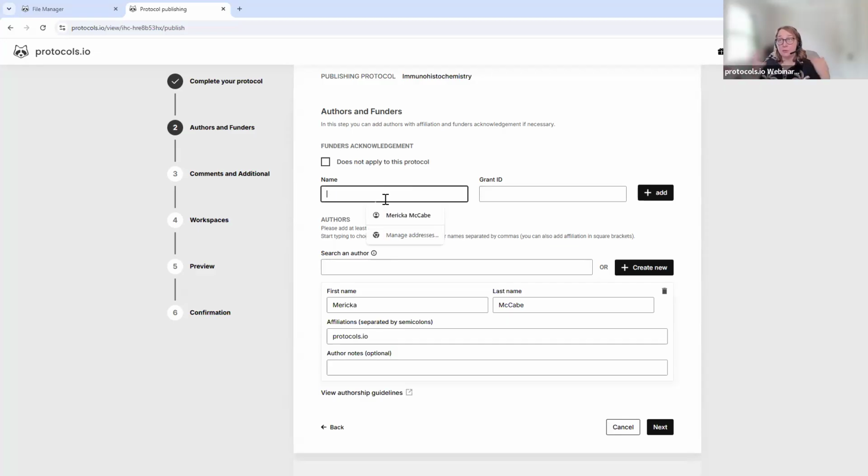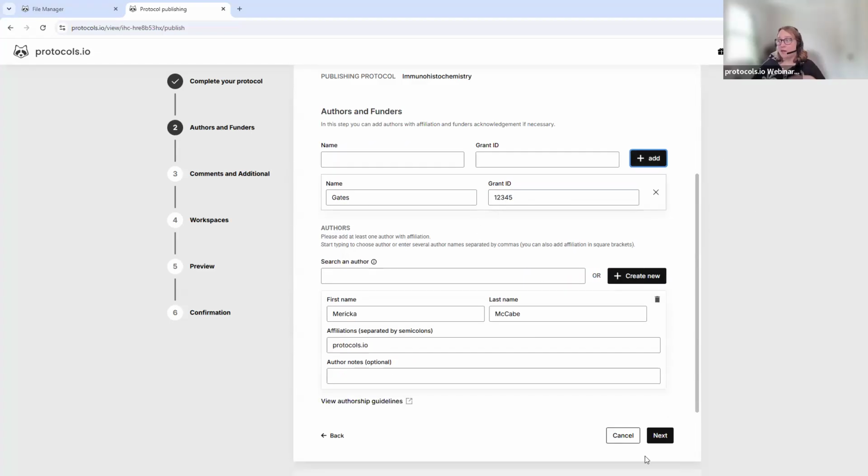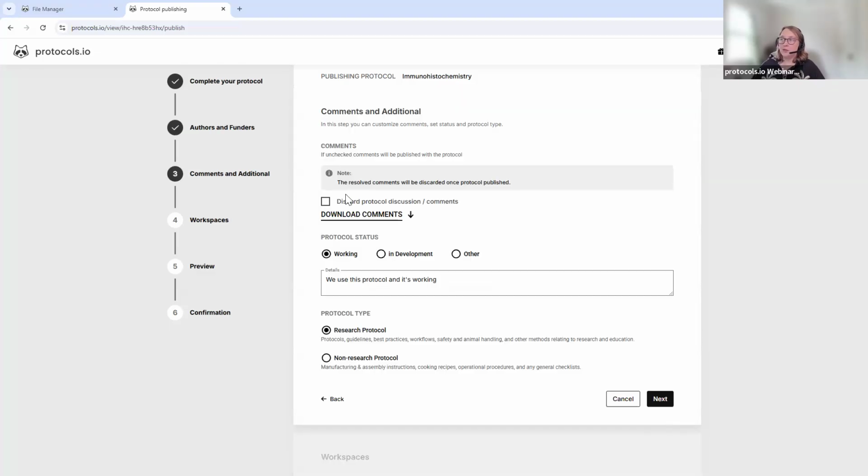So this, again, if you didn't add it while you were editing the protocol, is where you'll add the funder acknowledgement. So I would put Gates. I am not a grantee, so I'm going to make up a number and click that, and that will be now added to my protocol. You can get rid of any existing comments if you've been getting that feedback from others. You might want to discard the comments, set whether the protocol is working in development or other.